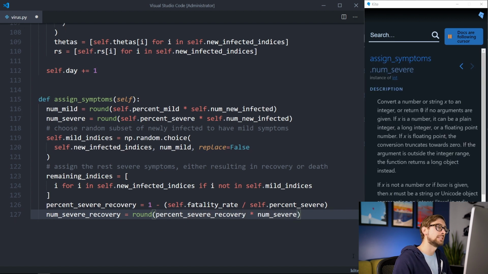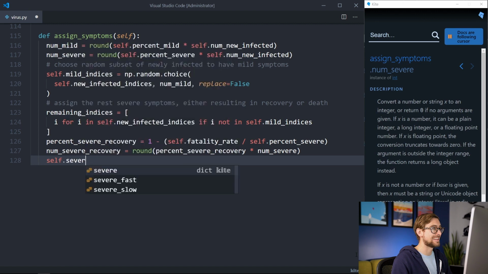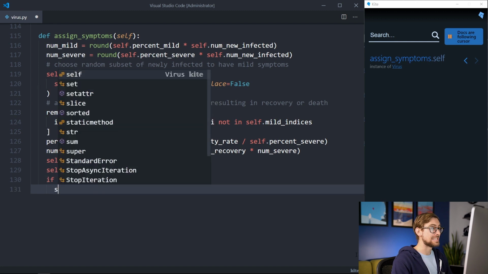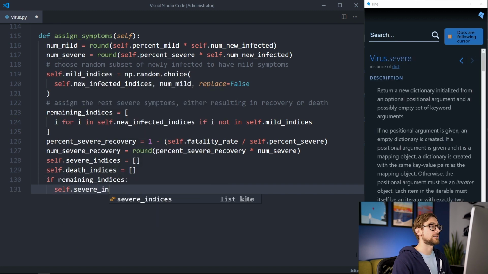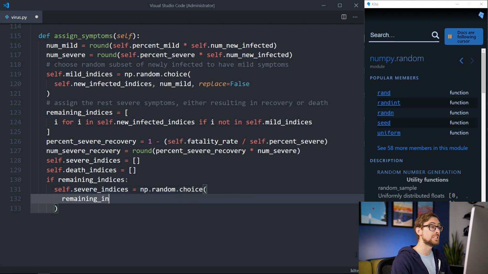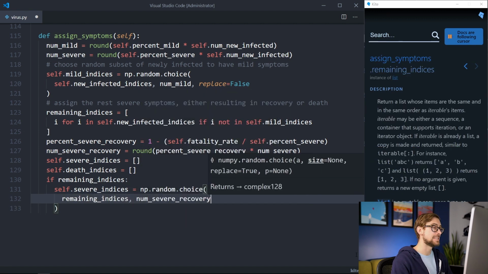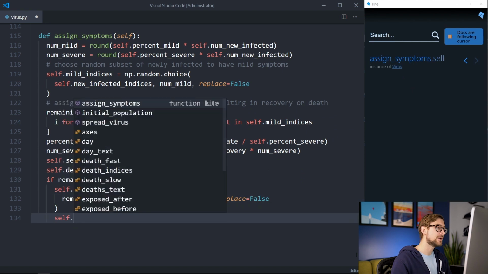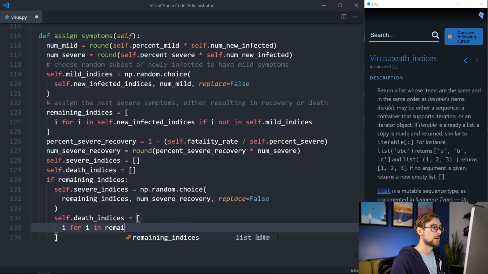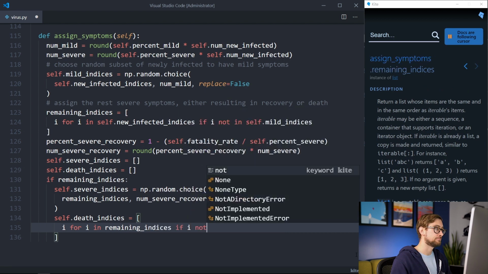Let's create two empty lists called severe indices and death indices. If there are any severe cases in a given wave, as revealed in remaining indices, we use the percentage we just calculated to sort severe cases in the correct proportion to our two new lists, severe indices and death indices. This is done the same way as we did with mild indices, with a NumPy random choice function and list comprehension.